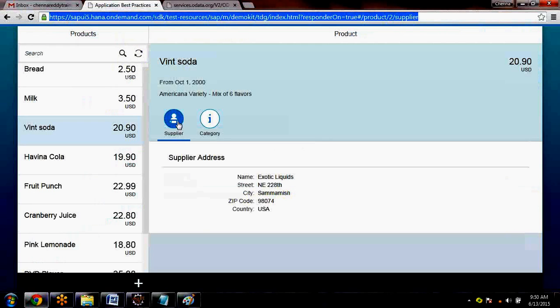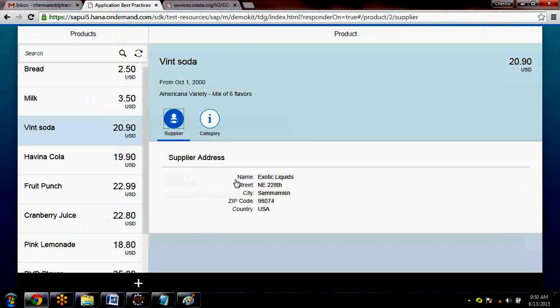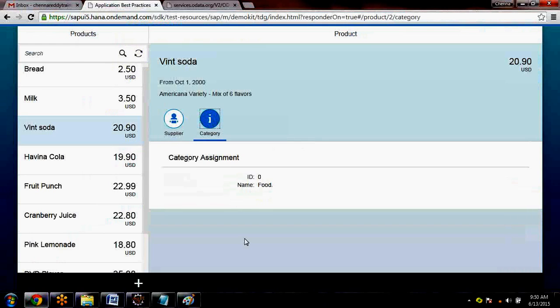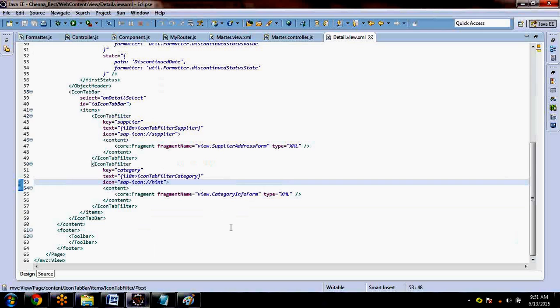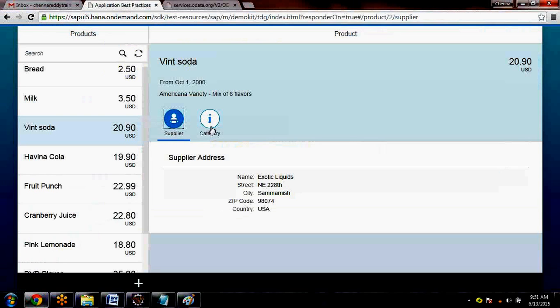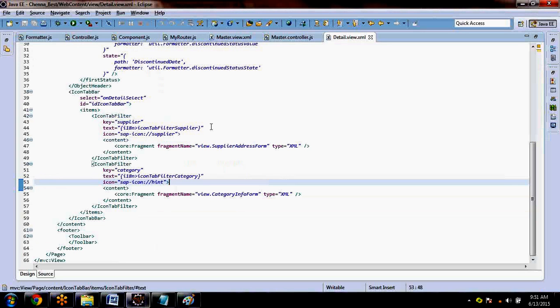And look at here. Once I click on the supplier, I am getting the results. Once I click on the category, I am getting the results. As I said, supplier results is available somewhere else. It is not coming from here. If you look at here, it's not coming from here. If I click on the supplier, I'm not getting the results. If I'm clicking on the category, I'm not getting the results.